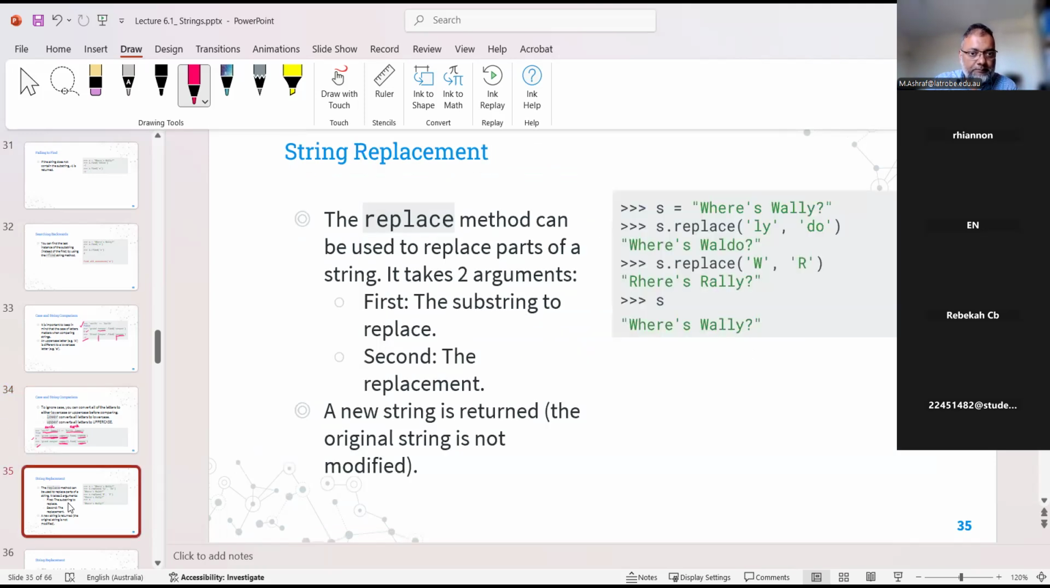Now, next one is string replacement. The string replace method can be used to replace parts of a string.